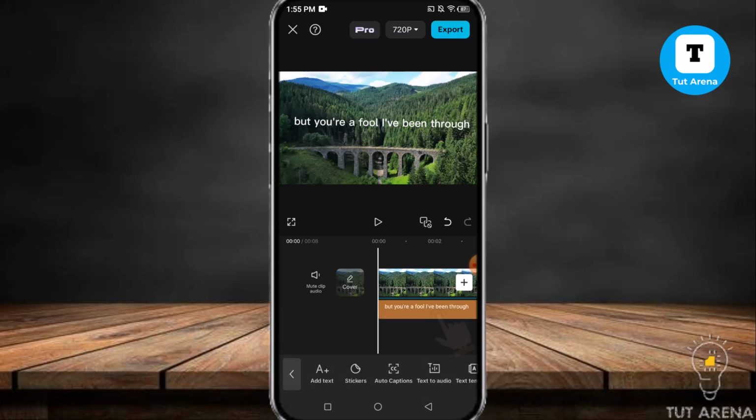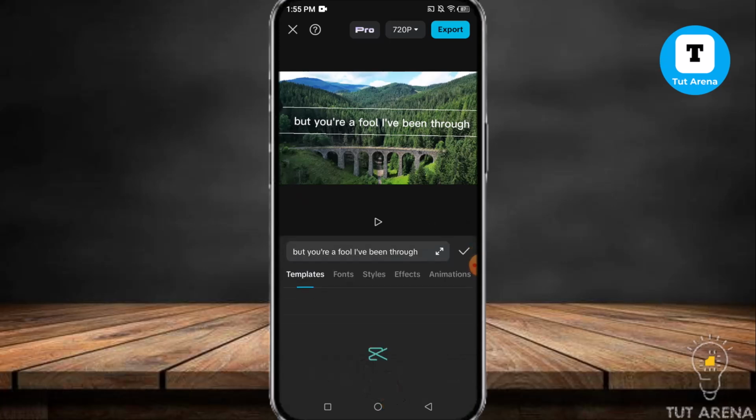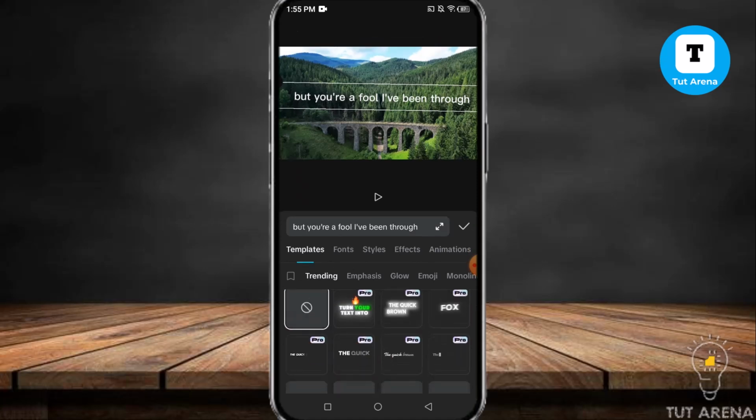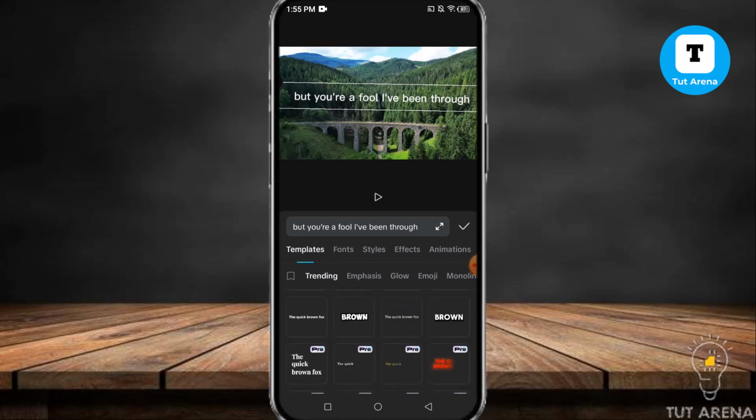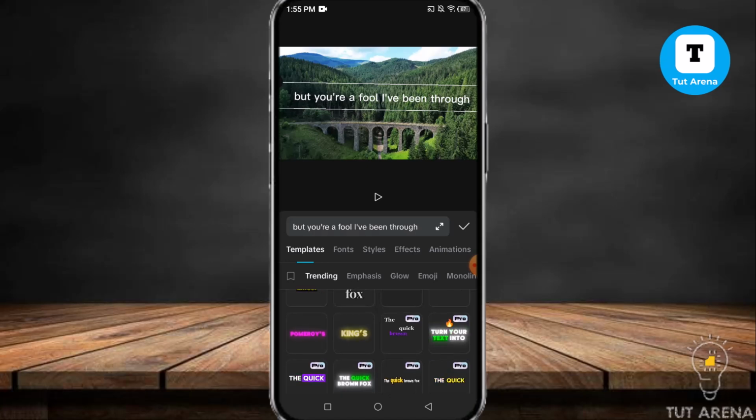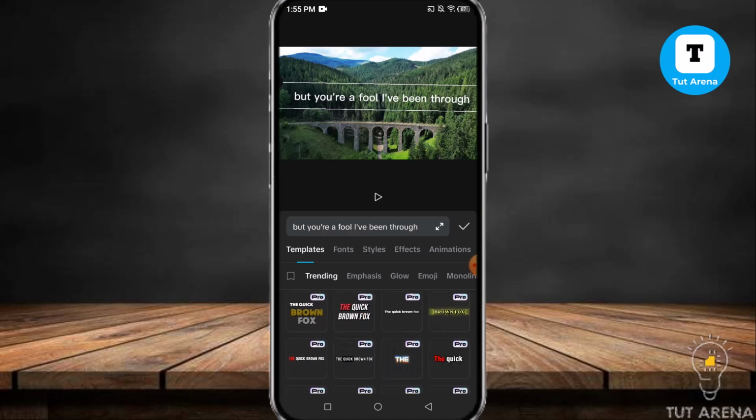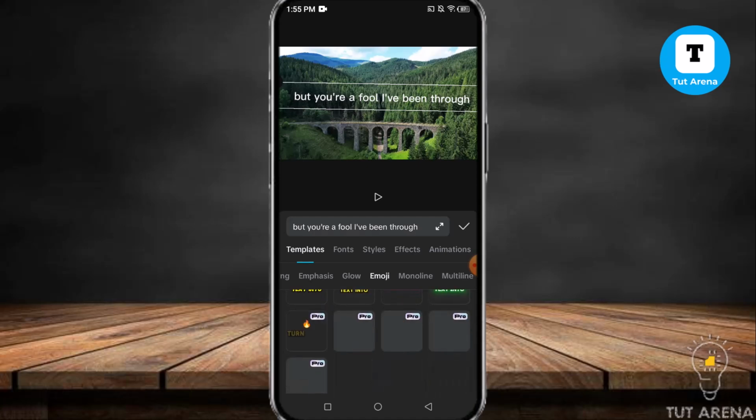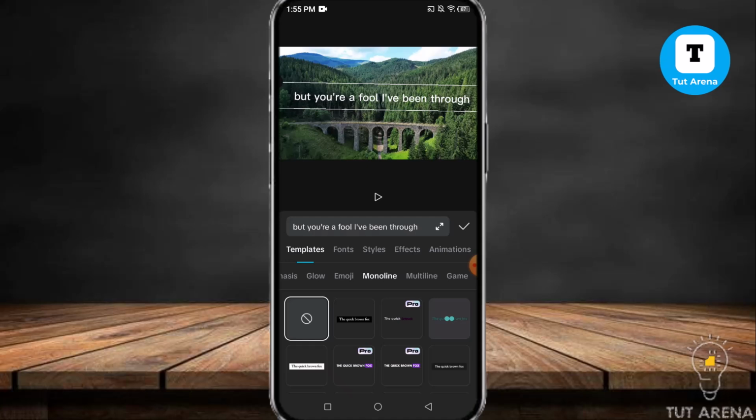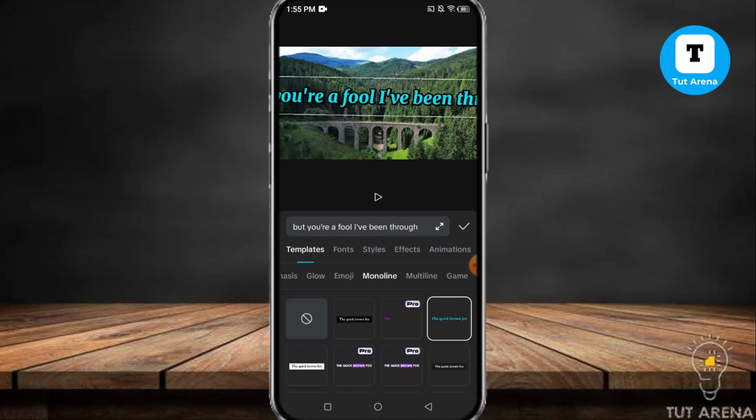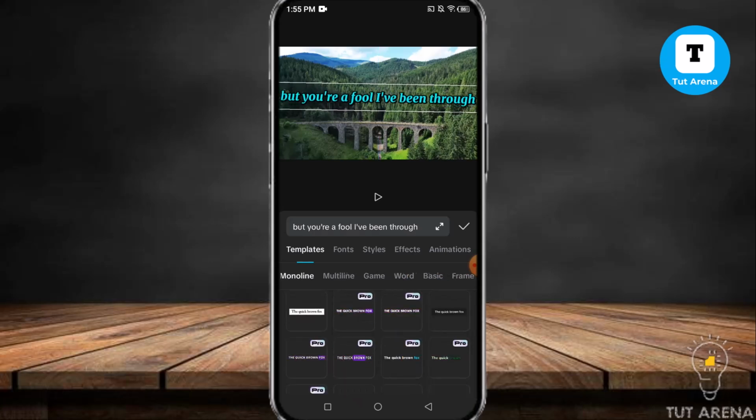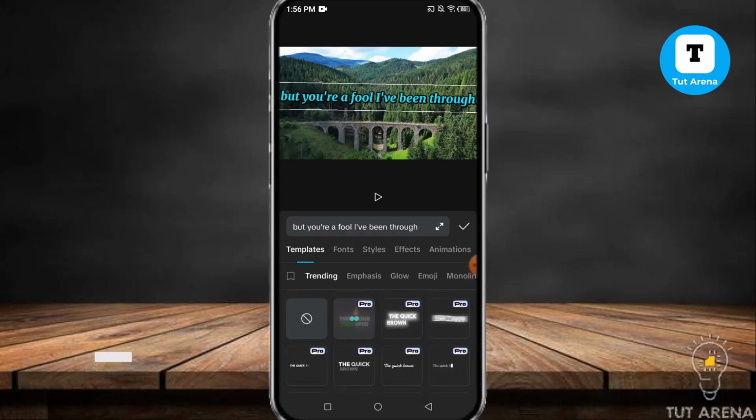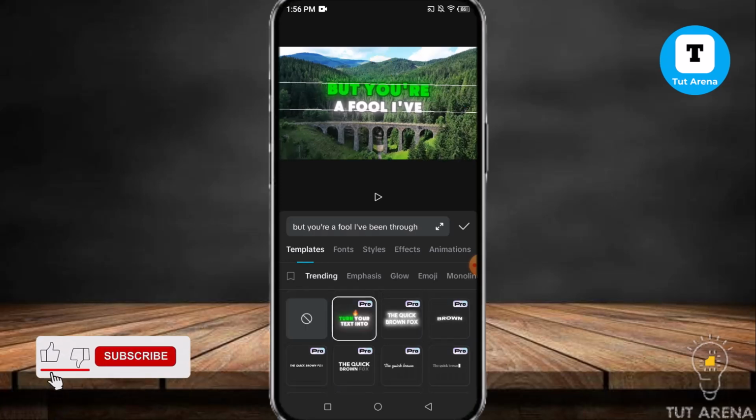Now let's change the styles. Tap on style and then you guys will find a lot of text templates. Use any of them that you want. First you guys will find the trending ones and then you can find the other options. Tap on the options that you want and then you guys will find different templates. For example, I'm going to use this template. It is trending now.